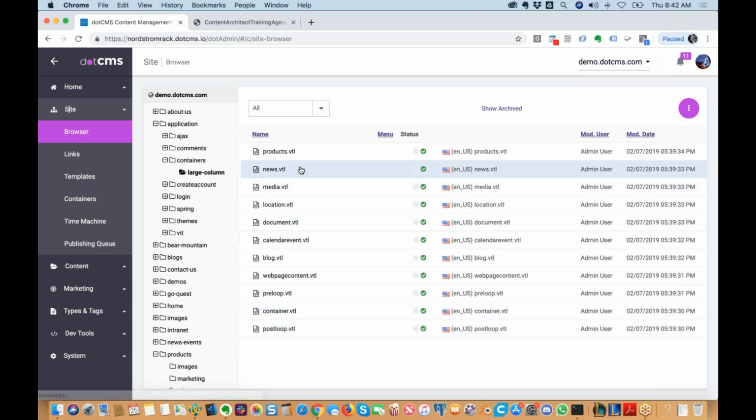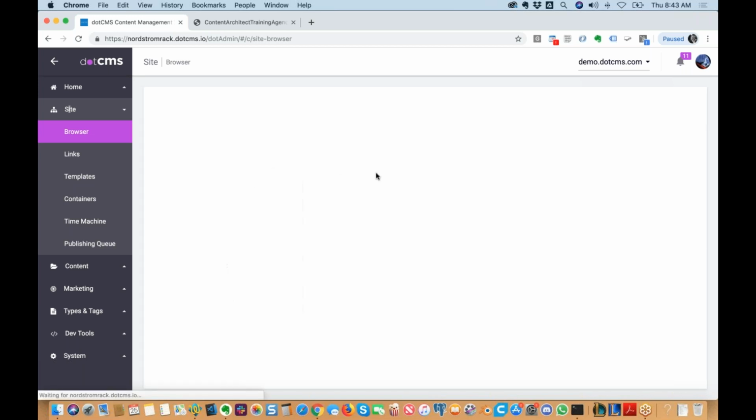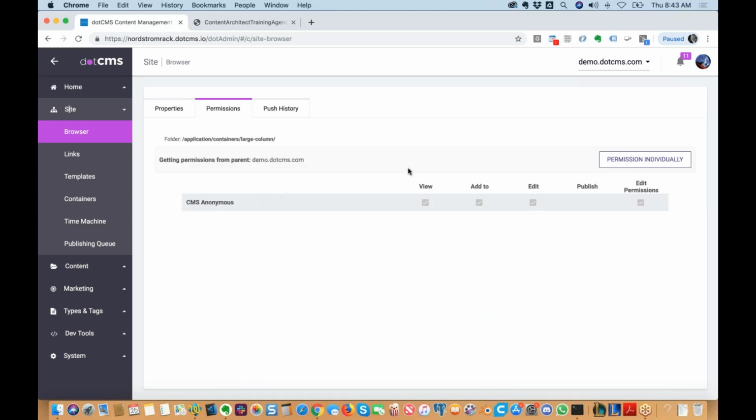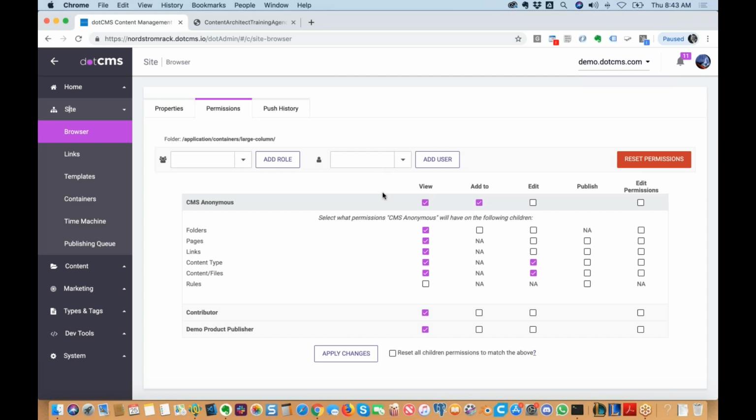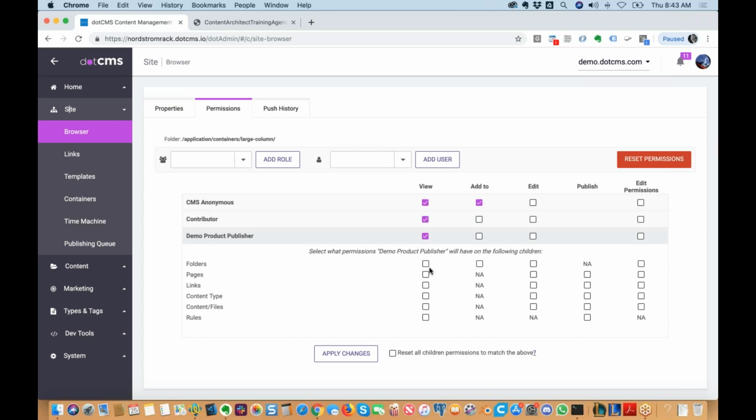And in this way, you as webmasters can manage via GitHub or something like that, all of your container code, as well as the widget code that goes on pages and everything. So it's all part of that move to controlling all of the programming files external to .cms and have that version control external to .cms. So all I would need to do is edit this folder to give permission to this new type of container. I go to permissions, permission individually, and my demo product publisher is already here.